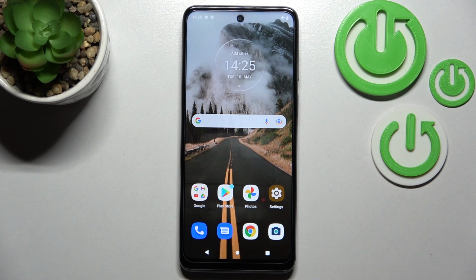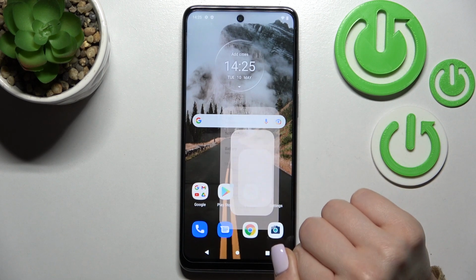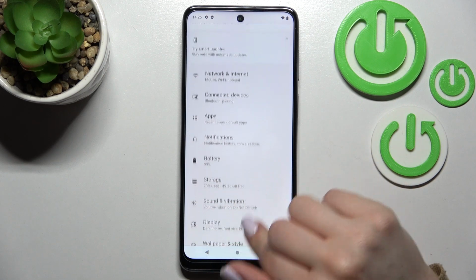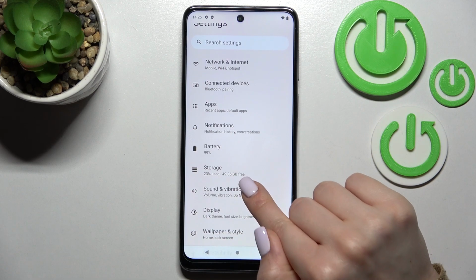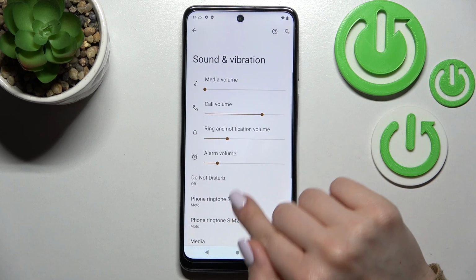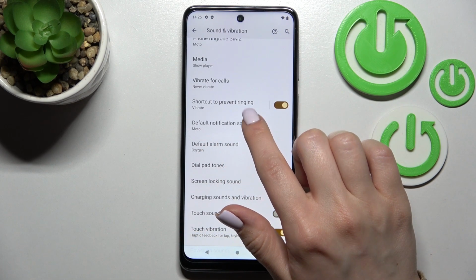Welcome to the review of the new Motorola G22, and I'll show you how to change notification sounds on this device. So first you should go into the settings application, and after that tap here on sounds and vibration. Here scroll a little bit down and you'll see the default notification sound section.